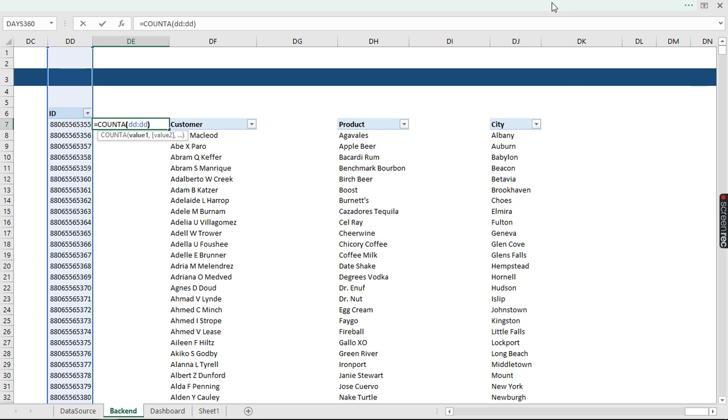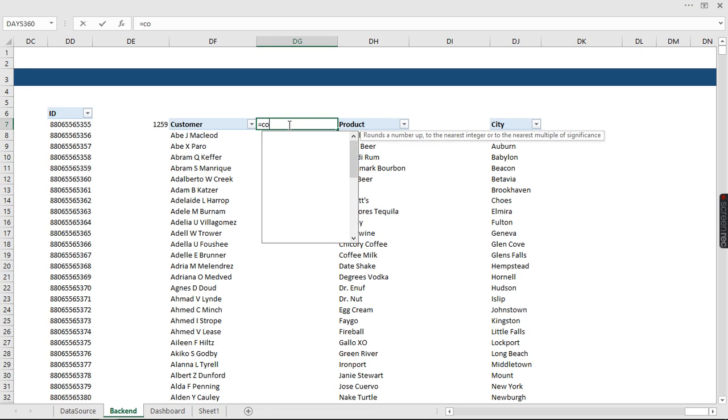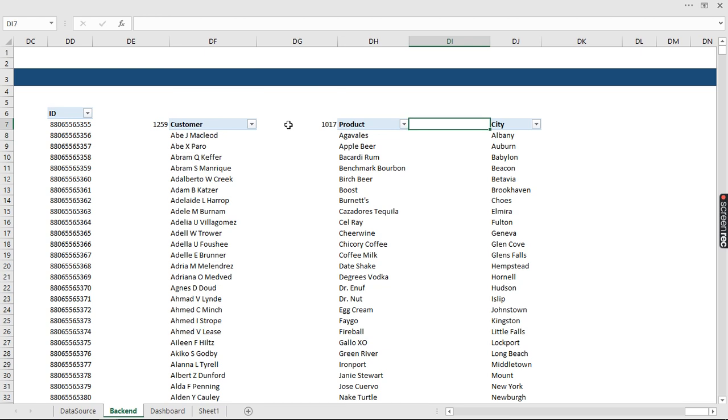Once more data comes in, it's going to actually update automatically. So that is the numbers of transaction we have, right? Now I'm gonna use the same COUNTA for this as well. So COUNTA, DF to DF. I'm gonna have it closed. That is what we need to do just to get it right. The next thing is gonna be COUNTA again, DH to DH. Wow, that is nice. I'm gonna say okay.